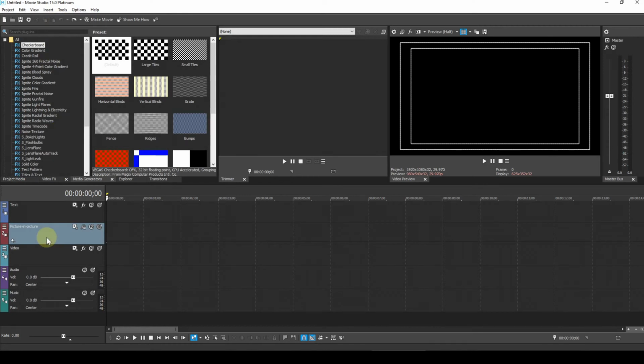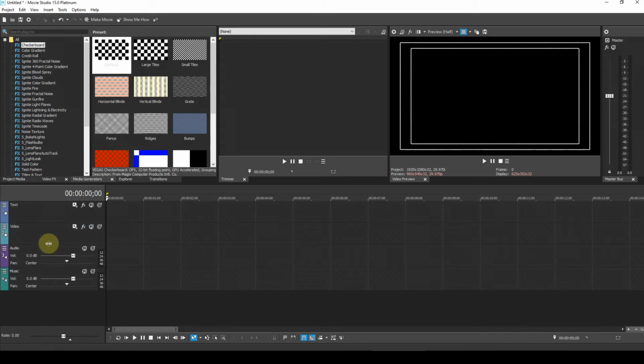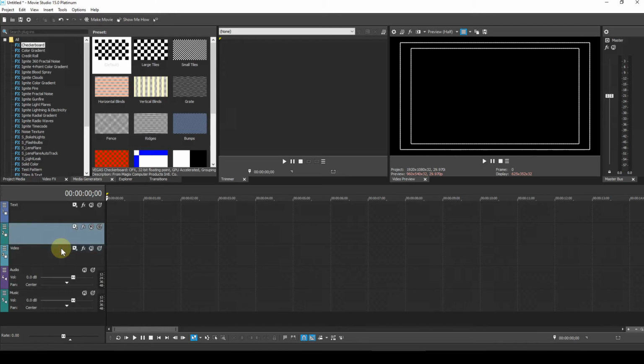Workaround number 3. When the application is launched, right-click on the track header of the PIP track and select Delete Track. If you want to replace this track with a normal track, you can right-click on a video track and select Insert Video Track.